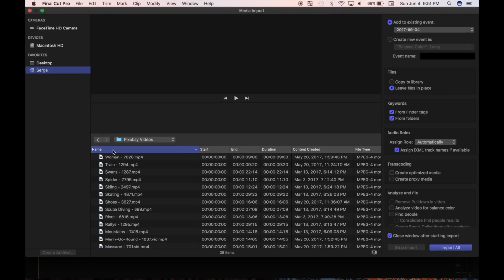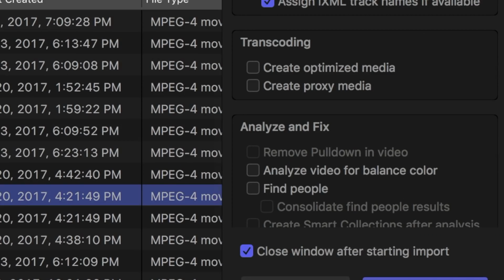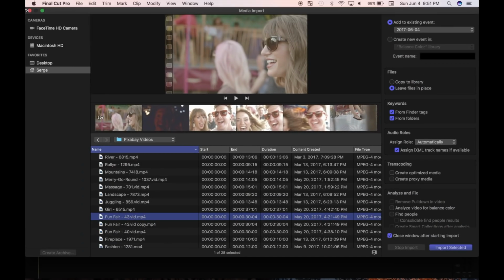When you import your clips into Final Cut Pro, you have an option to analyze for balance color. If you select this, Final Cut Pro will analyze your clip to see if it needs color correction. This will not change or correct anything, just analyze your clip.